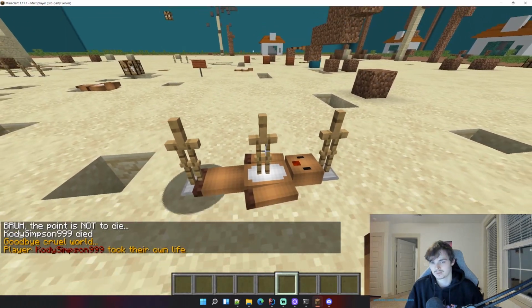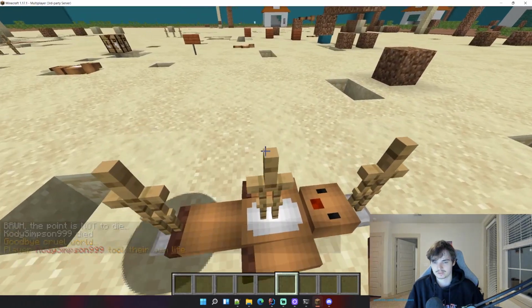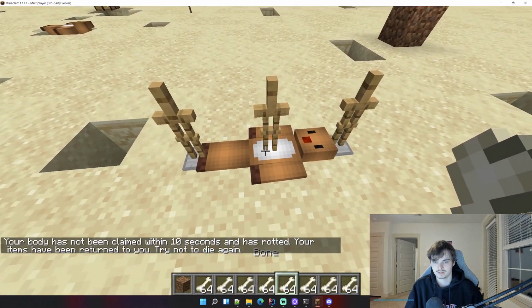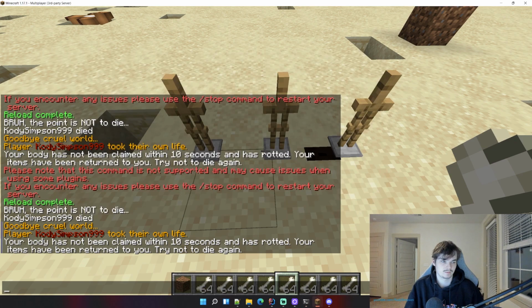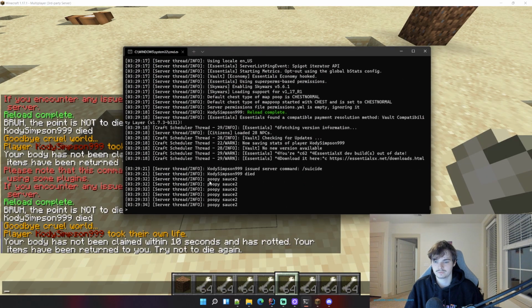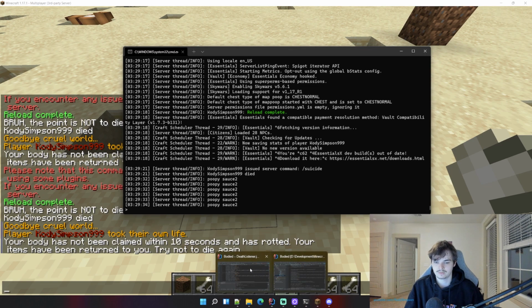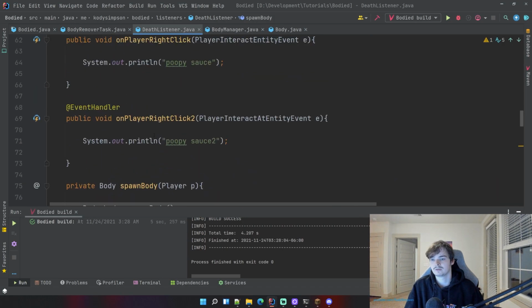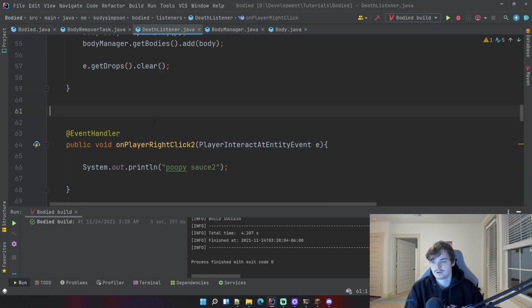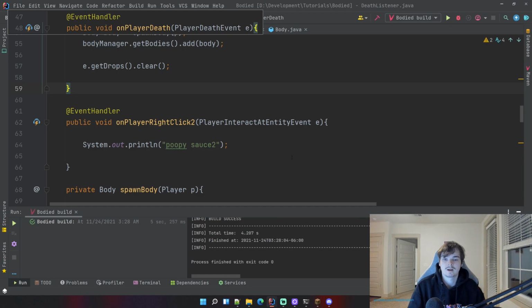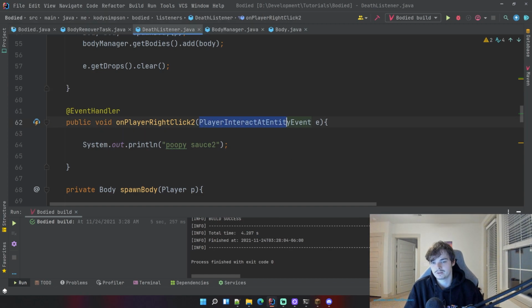And they're small armor stands, because we don't really need them to be big armor stands, because then it's higher than it needs to be. But as we right click, it should detect it now. And there we go. So in our console, we see that it prints out Poopy Sauce 2, and that's from the player interact at entity event. So the second one here is being triggered. So this means that we don't need this one. So to detect when we right click an armor stand, we only need this event.